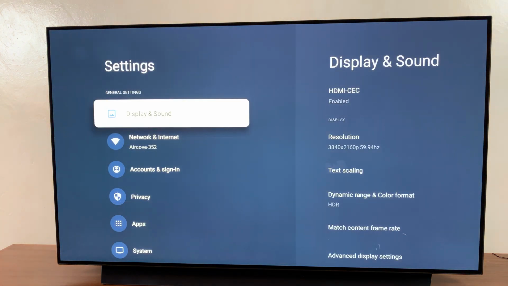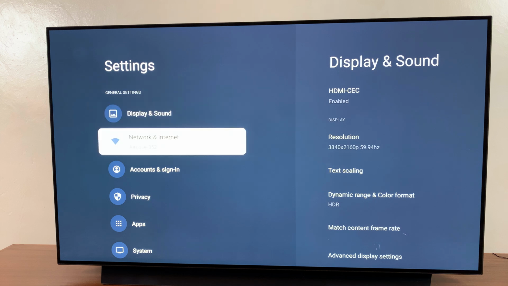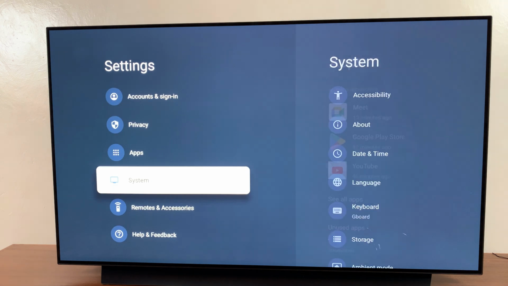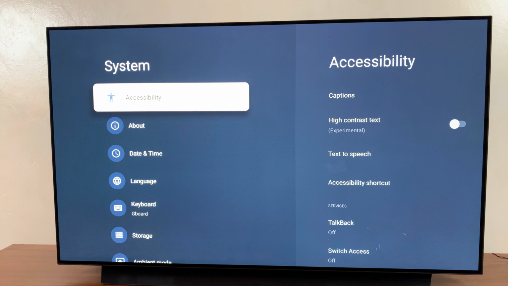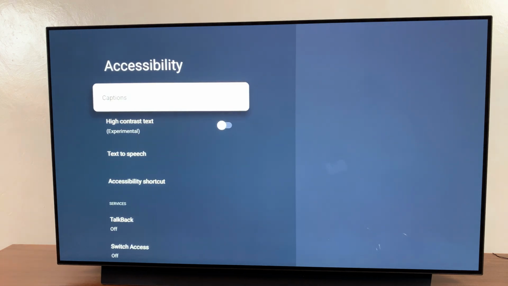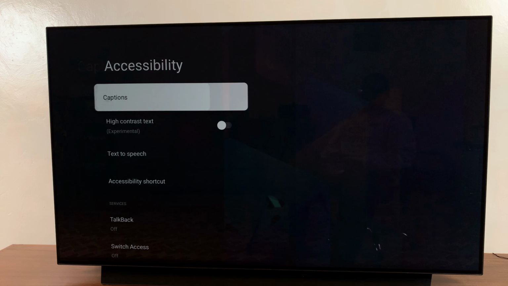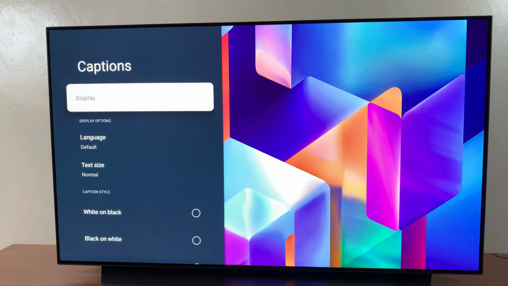And then from here, you want to scroll and select the option System. Under System, select Accessibility. And then from here, you should see Captions. Select that. Under Captions, you should now see the option to display captions. So this is basically the same as turning the captions on.